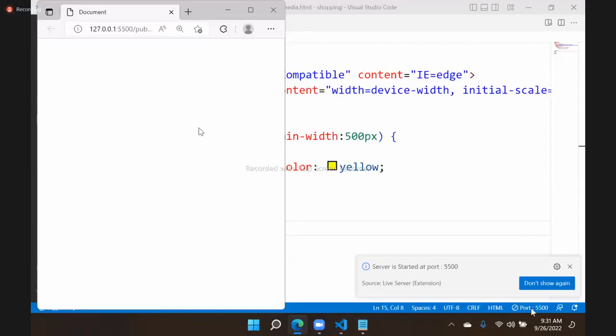Min width 500 means from 500 to the end. That is called min width. Min width 500 means minimum 500 pixels to the end. That means if the browser width is a minimum of 500 pixels and more than that, then how do you want the appearance?